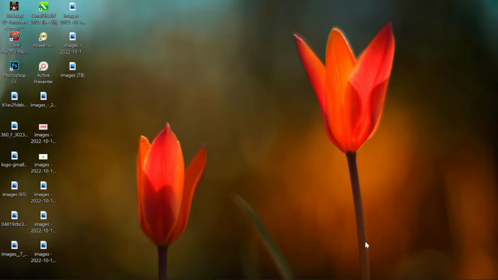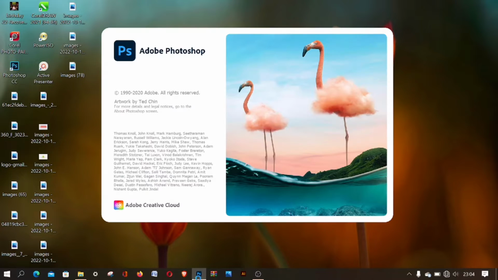So in today's video, I would like to teach us how to apply outline on image in Photoshop. So without wasting much of our time, let's get started. I will double click on my Photoshop. Please, I want us to take note of this. It's very important. This is a beginner tutorial, so I just want us to take note.